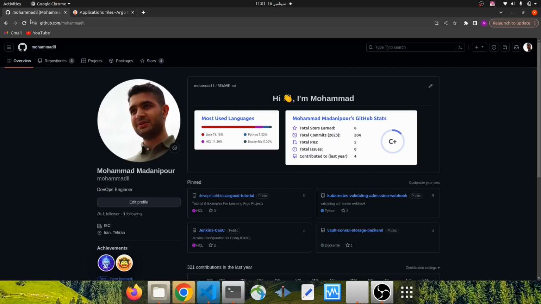In this session, I want to talk about two different topics. The first one is about adding a new Kubernetes cluster to Argo CD, and the second one is about tracking and deployment strategies in Argo CD. Let's start with adding a new cluster.